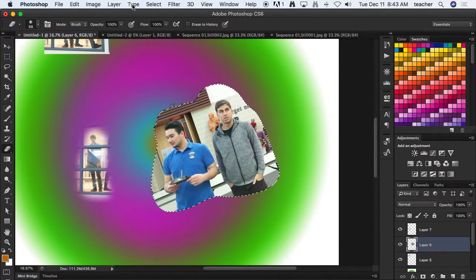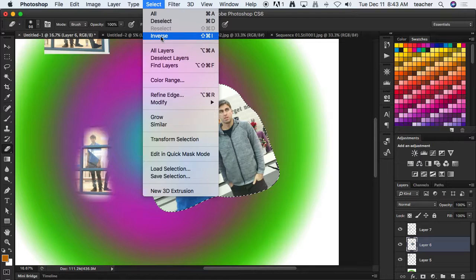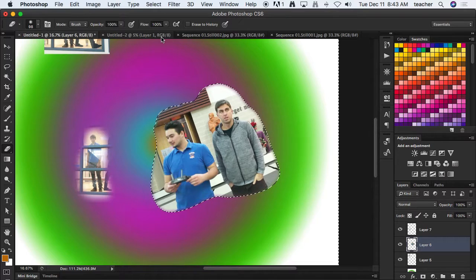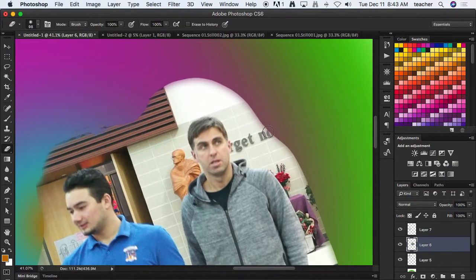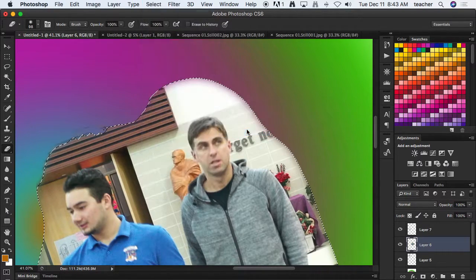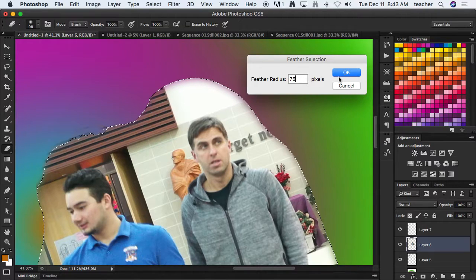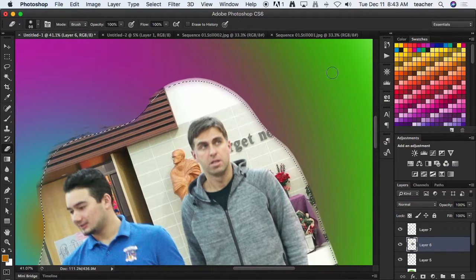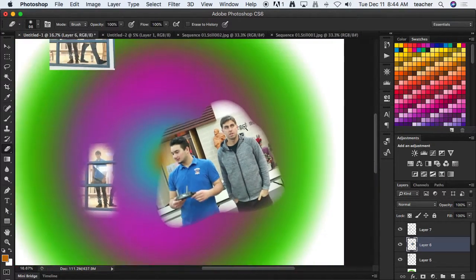So what I have to do now is press Select and inverse the selection. What that does is selects everything else but me. Then press Delete. And there was a slight fade to the edge. In retrospect, 25 pixels wasn't sufficient. So I'll go back. I press Command click on the thumbnail. Select, modify, feather. I'll make this 75. Go to Select and inverse it, and then you can delete that way. So that's one way of doing it.